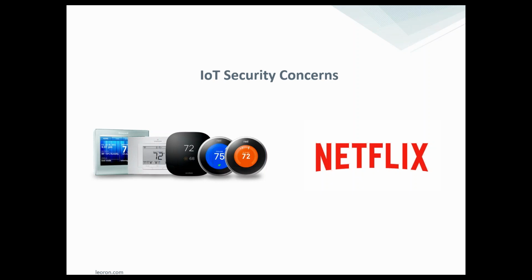Our devices in our homes were being used for denial of service attacks, which was causing other websites to go down. So if you think about everything that's infected on your home network, maybe even just everything that has Netflix on it, you have a tremendous amount of challenge in IoT security.